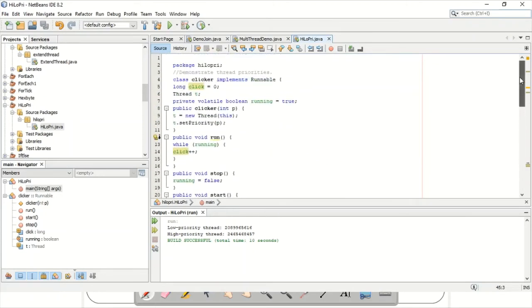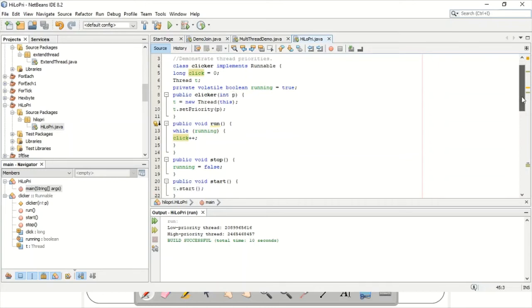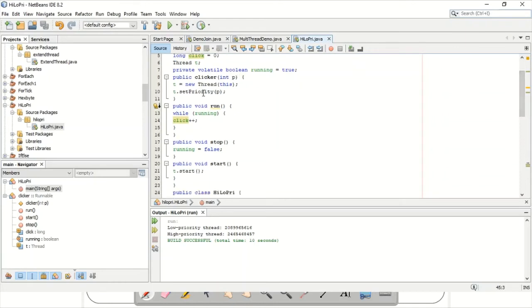So I'll just repeat the concept. Within this class, Clicker implements Runnable. I had click equal to 0 and Thread t, and then the boolean running equal to true. I set it volatile so that no other thread will manipulate this value. Each thread will take its own running value, so it should not be manipulated, one for the lower priority thread and one for the higher priority thread. And here Clicker is setting the priority. In run, you know it is running, so it is initially set to true. If it is running, it will set. Stop means running should be made false.